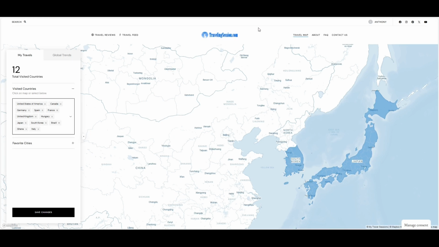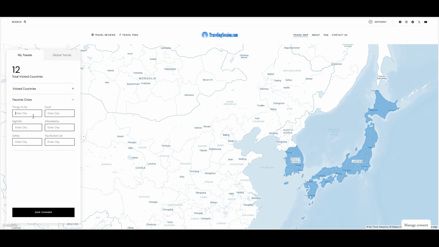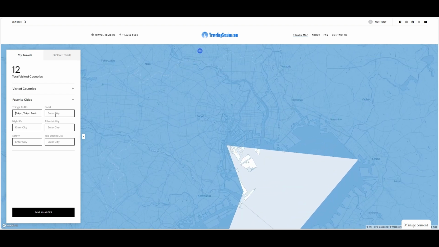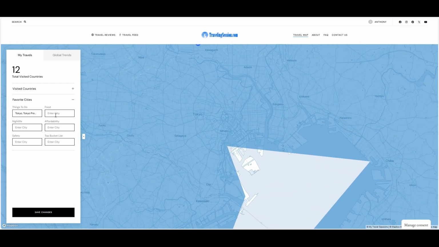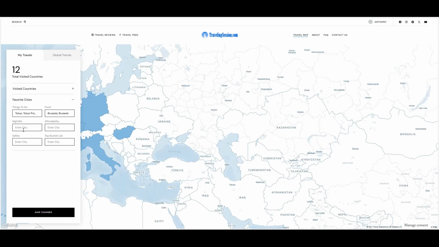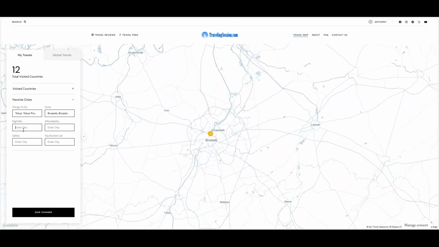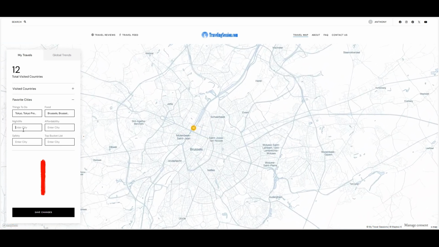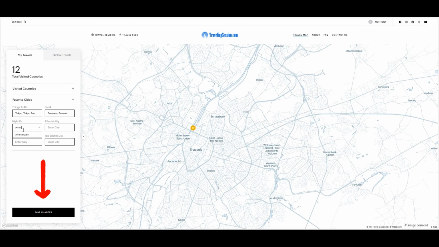Now let's select your favorite cities. In the navigation panel, below Visited Countries, click the plus sign to open the Favorite Cities menu. Start typing the city's name to find your favorite. You can select your favorite cities for things to do, food, nightlife, costs, and safety. When you're finished, click Save Changes, and let's head back to your profile.